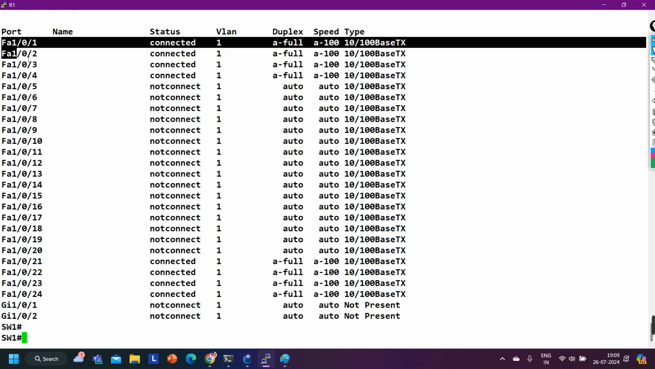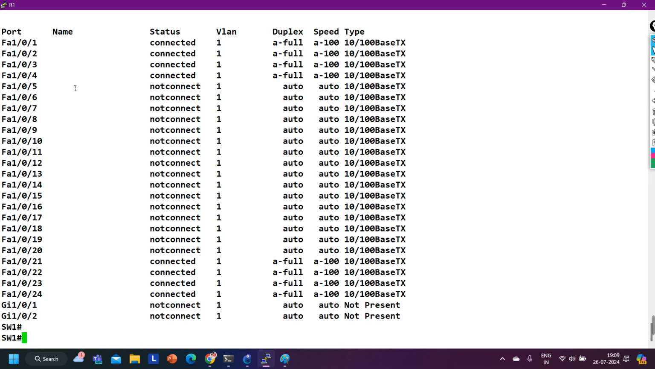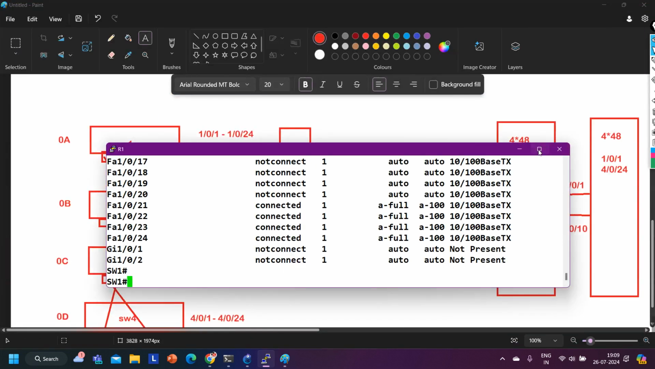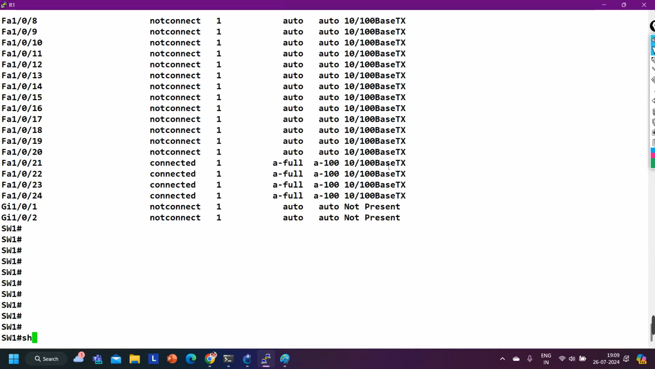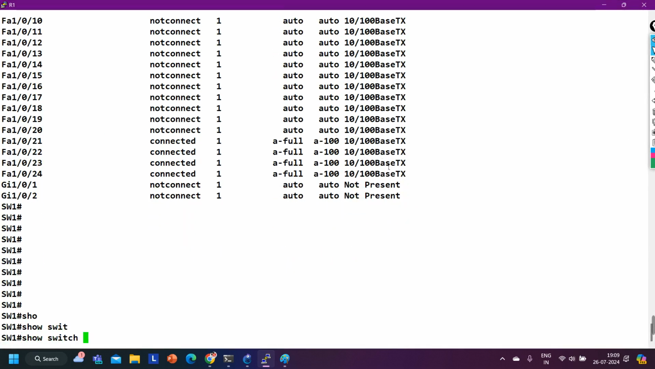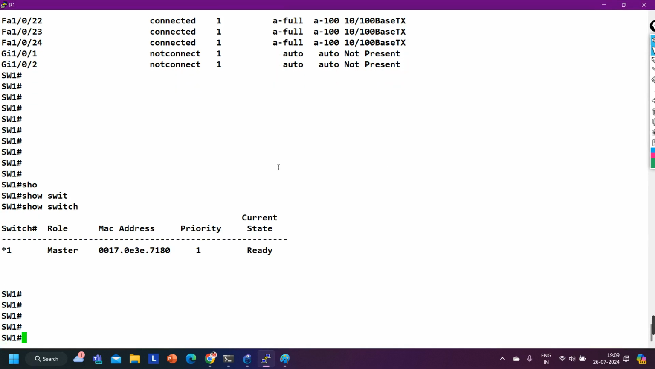See here, this switch is in a stack, that's why we have a stack number, right? How to verify the stack configuration? Simply you can run the command show switch. So you can see this switch is the master switch.